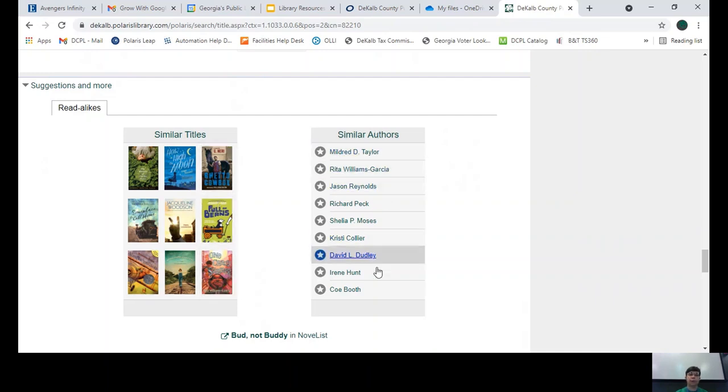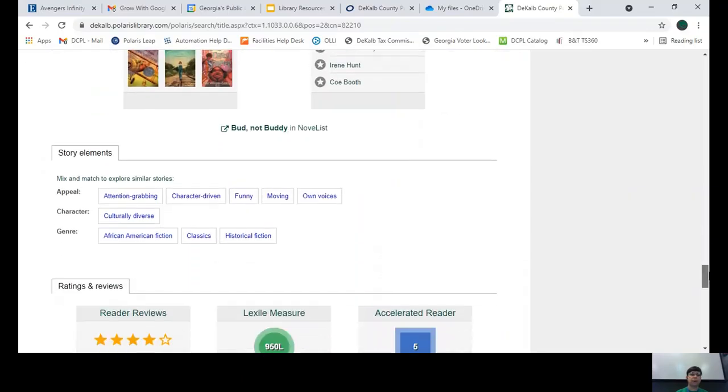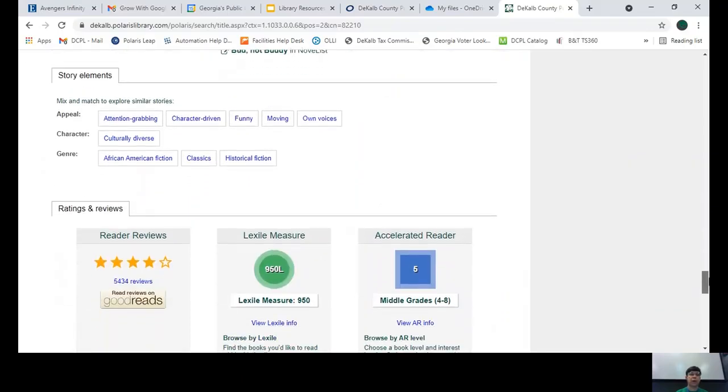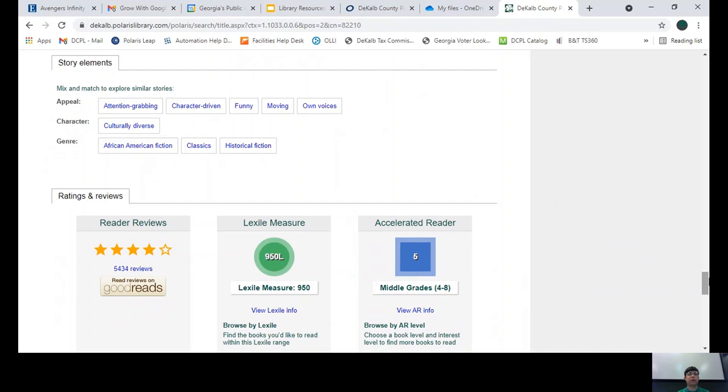It'll also give you authors here. These are titles to the left and authors that are similar, similarly to Christopher Paul Curtis. And as you go down, it gives you story elements, so you can say, well, what I really liked about that book was that I wanted more African-American fiction, or I really like character-driven books, and it'll give you suggestions from there.